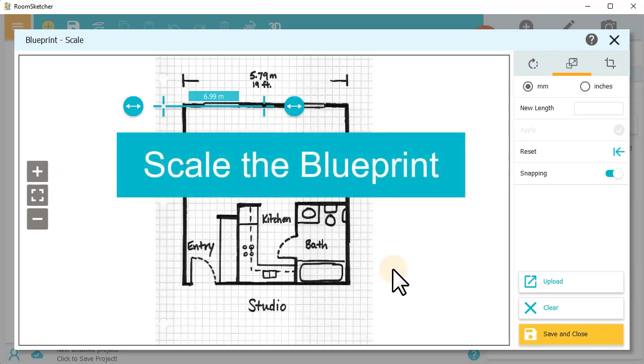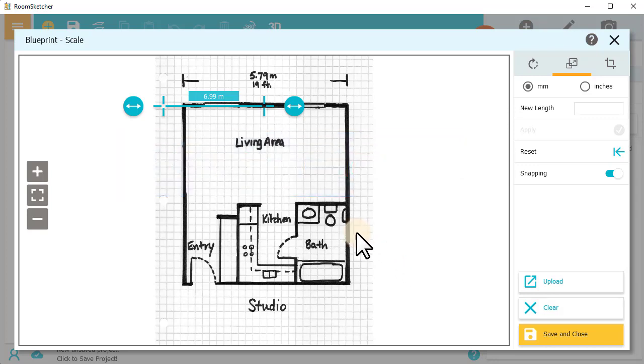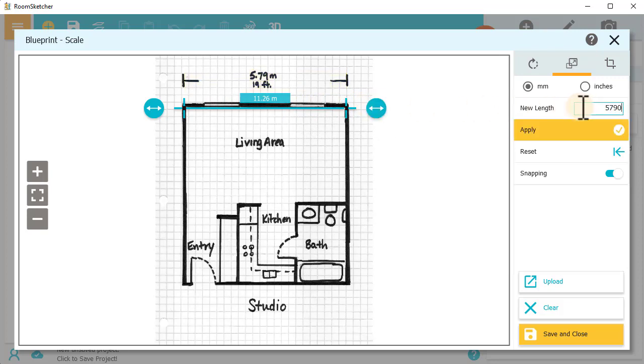Here's where you scale the blueprint. You type in one measurement and the blueprint is scaled automatically. Select the middle of the tape measure, drag it to an area with a known length, and drag the ends so the crosshairs align with the blueprint. Type the length here and click Apply.